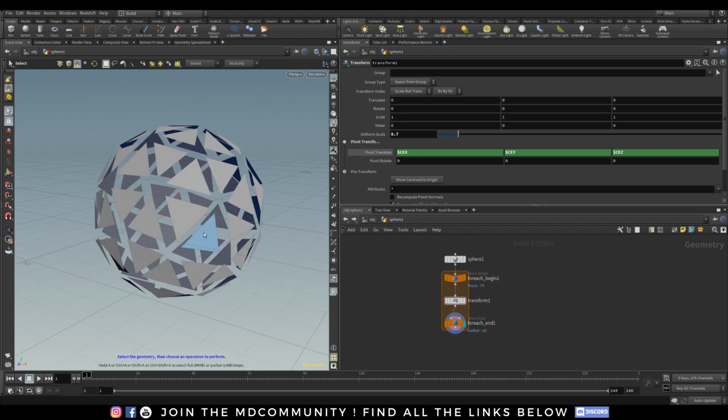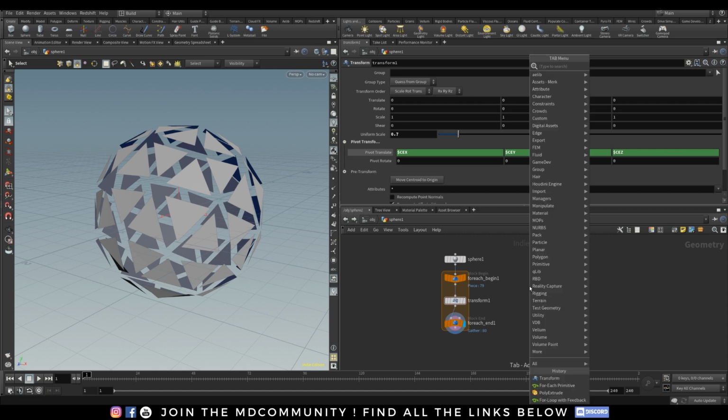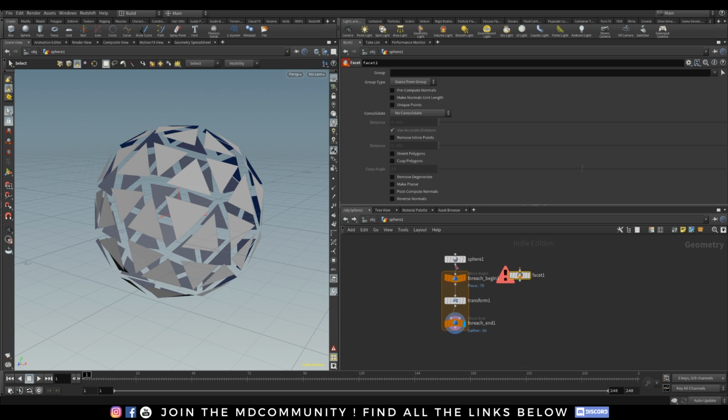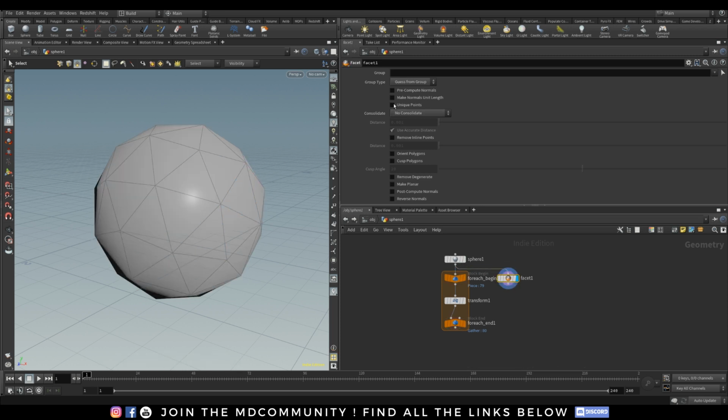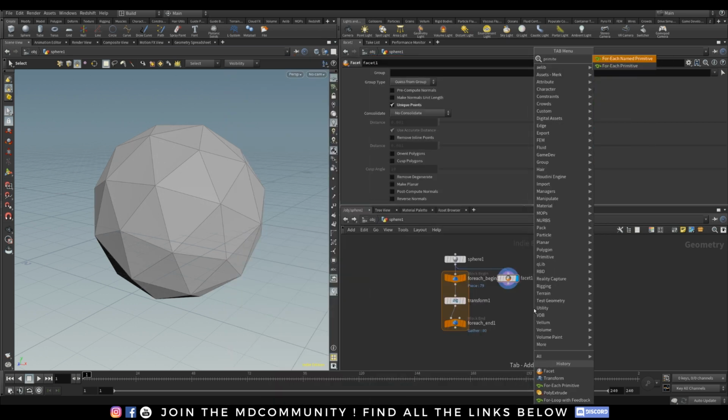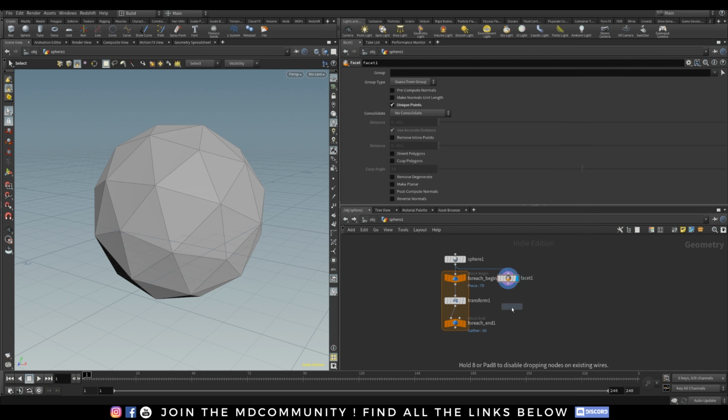And the nice thing about Houdini is you can achieve effects in a lot of different ways. For example, I could use the facet node. I can plug it here. I can create unique points. So unique points will create new points for any vertex sharing point. So that point will be shared. Okay. And right now I can use a node called primitive.